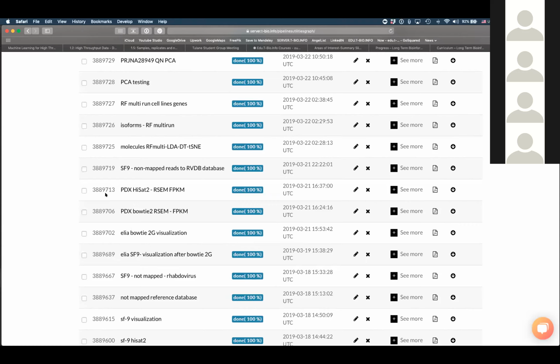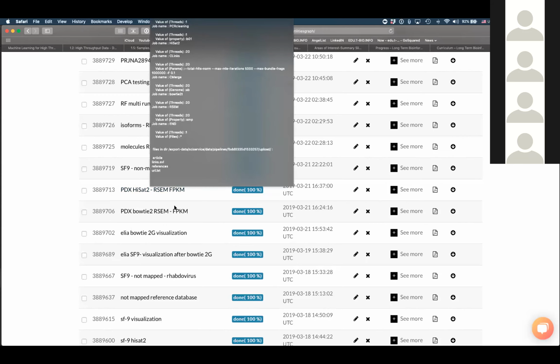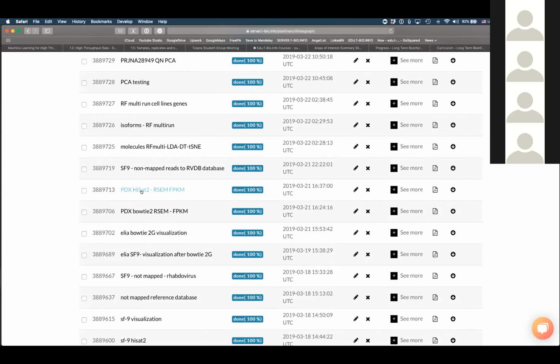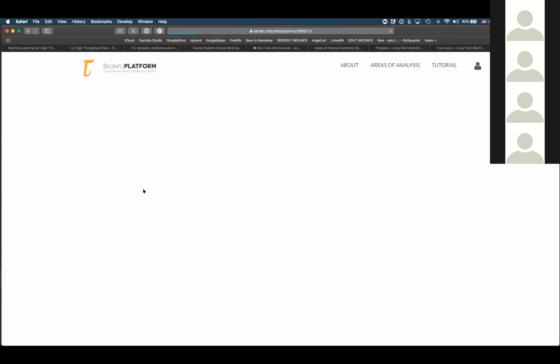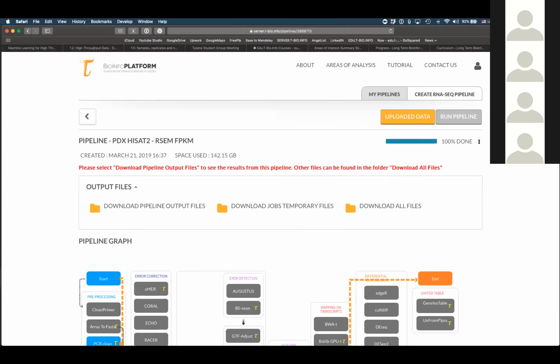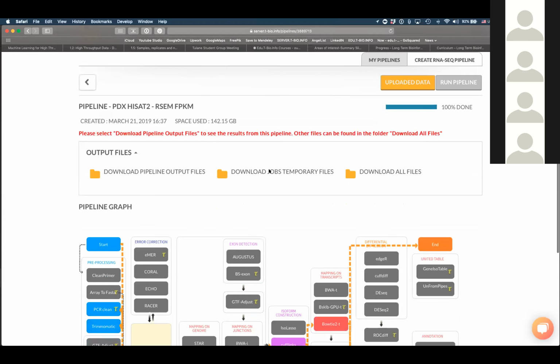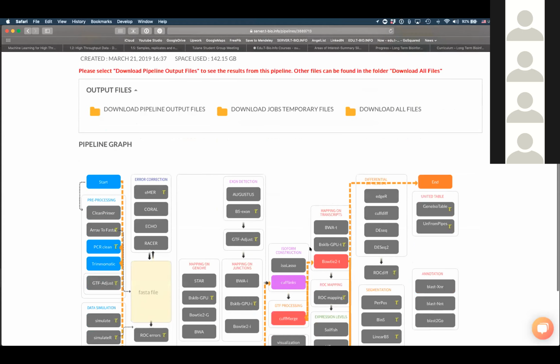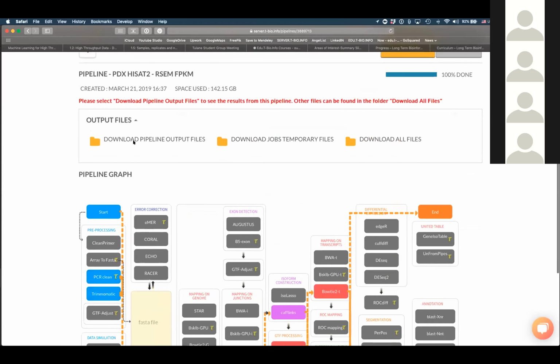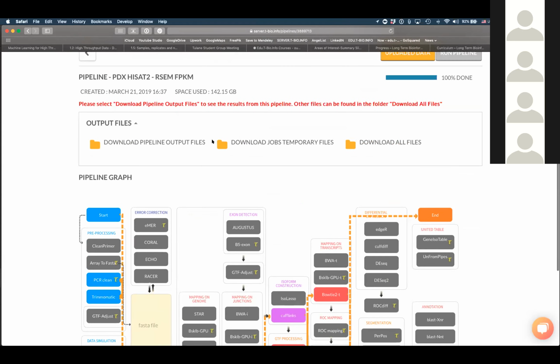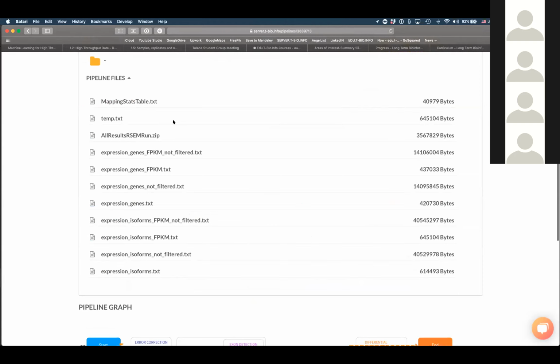So these are the two pipelines that we ran last time. And I'll just take a look at the last one, so the one using HiSat2. When I open it, first of all, it should say 100% done. And then you should see all of the steps that we just looked at. And right here, you will see 3 folders. And in this folder, download pipeline output files, this is where we want to get to. So these are some of the files.